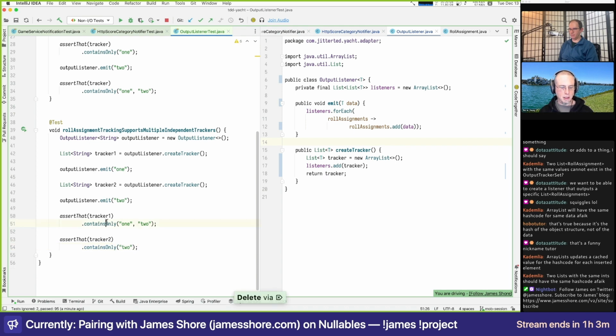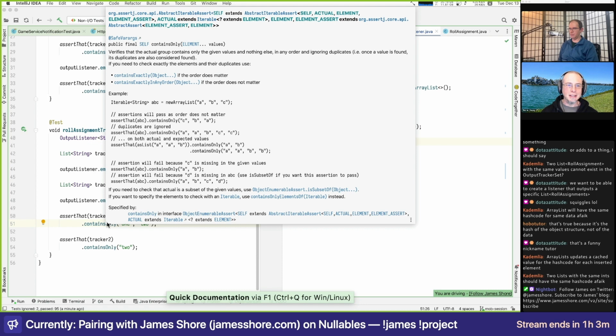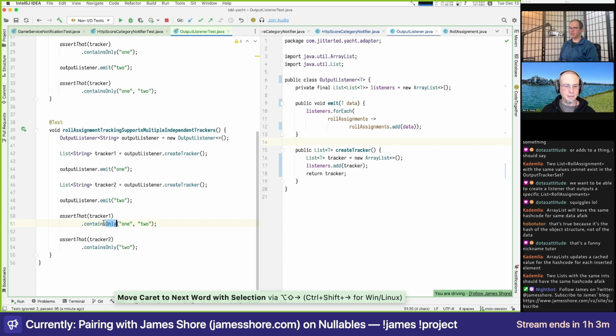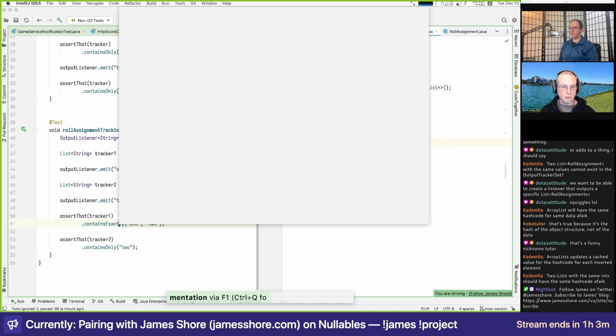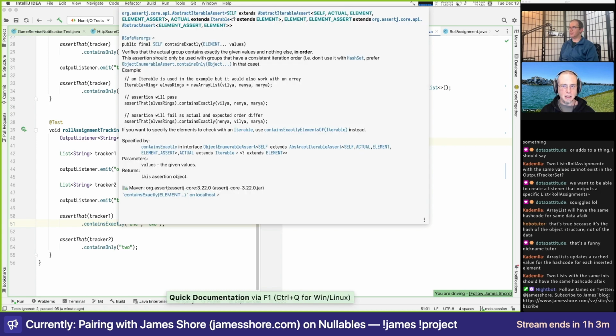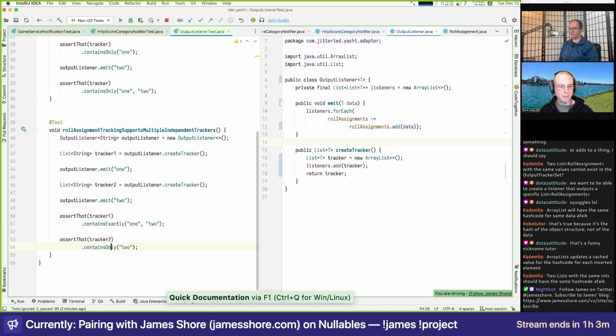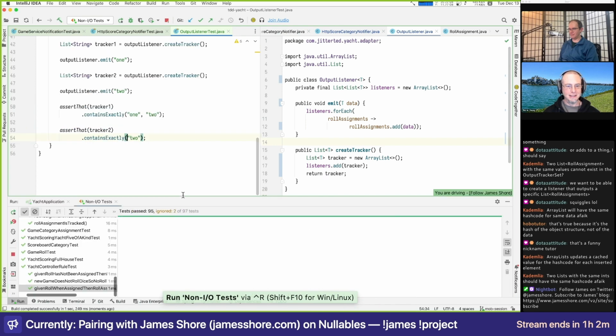I just want to double check contains only. I always get confused between contains only and contains exactly. So this is only the given values and nothing else in any order. Do we care about order? We do care about order, so it should be contains exactly. Oh, you can use your magic Control G. I just wanted to make sure that exactly means nothing else, in order. Okay, great. That should pass. It does.